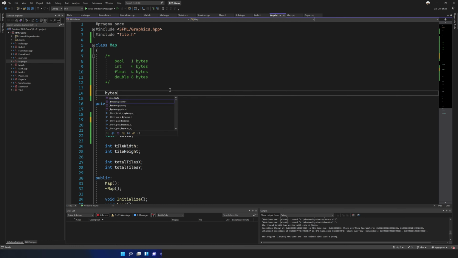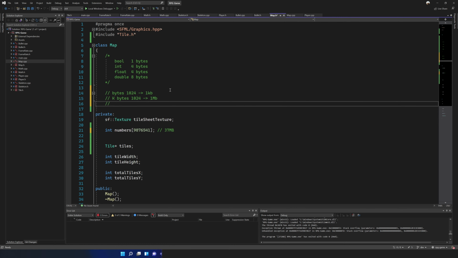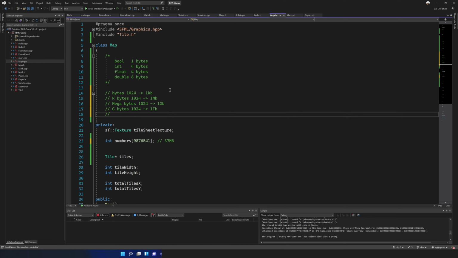And again, first you have bytes. Once you reach 1024 bytes, that is 1 kilobyte. 1024 kilobytes is 1 MB. 1024 megabytes is 1 GB. 1024 gigabytes is 1 terabyte, and so on and so forth, right?